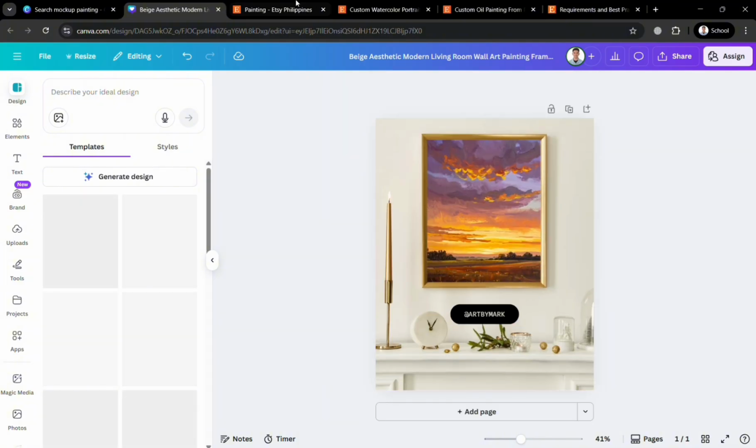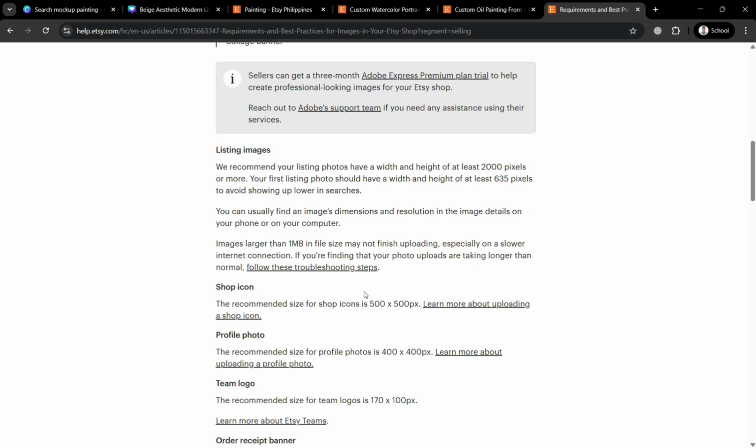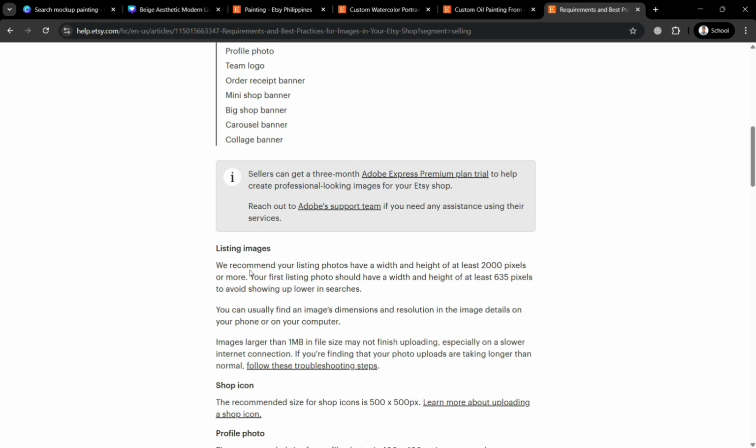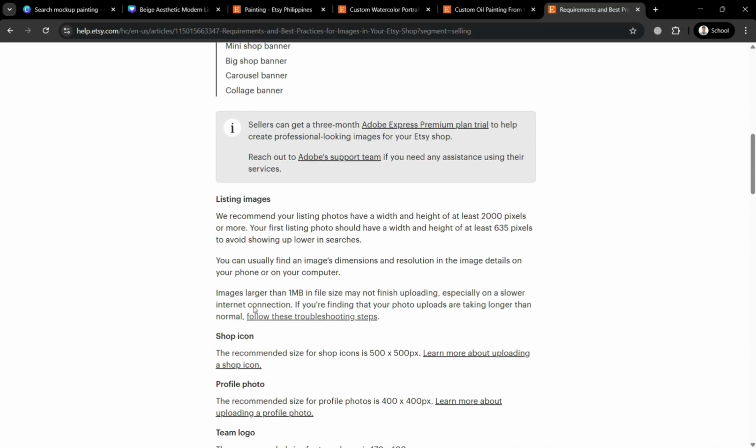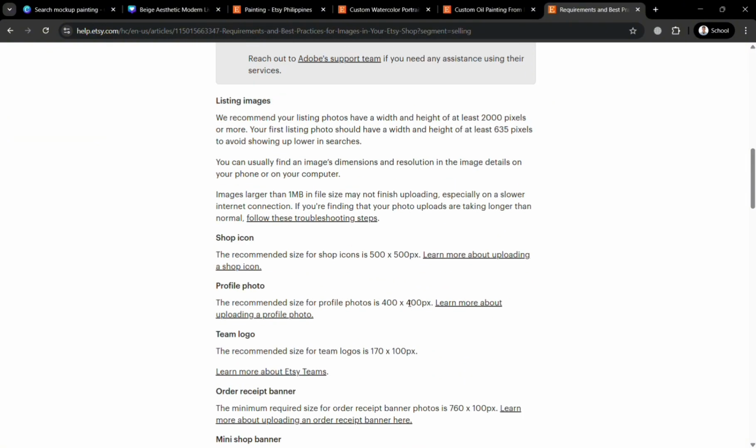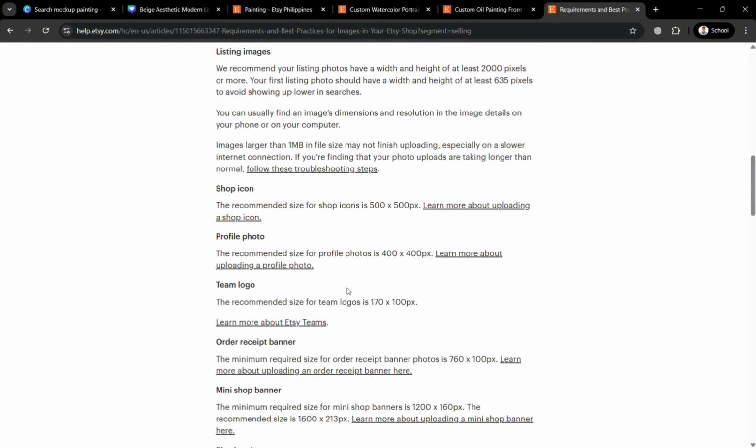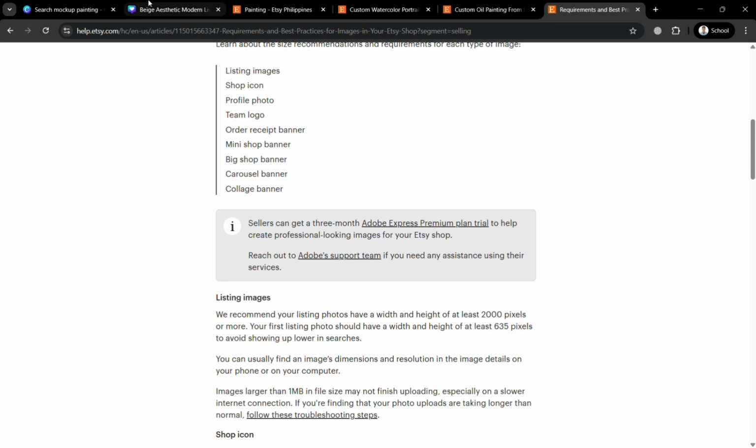But make sure to also know the listing requirements of the images in here to be uploaded. It is recommended to have 2000 pixels or more. And it says here that the width and height of at least 635 pixels to avoid showing up lower in searches. So make sure to follow some of these tips and requirements in order to be able to get more sales on Etsy as you upload your own design. This is basically the list of it.